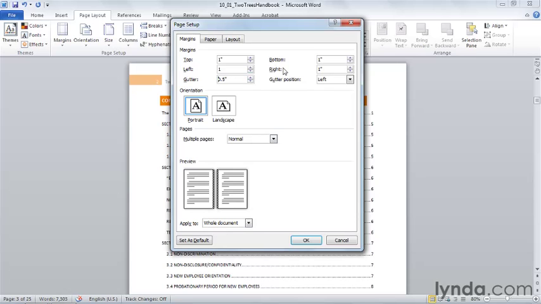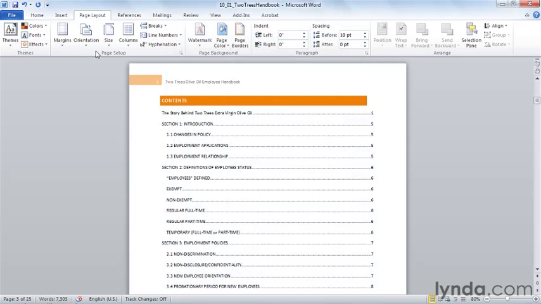If I have a set of margins that I want to use for every single document I create, I can override the current default of normal, 1 inch all the way around, by choosing Set as Default. Margins are the most complex of this group of page layout settings.